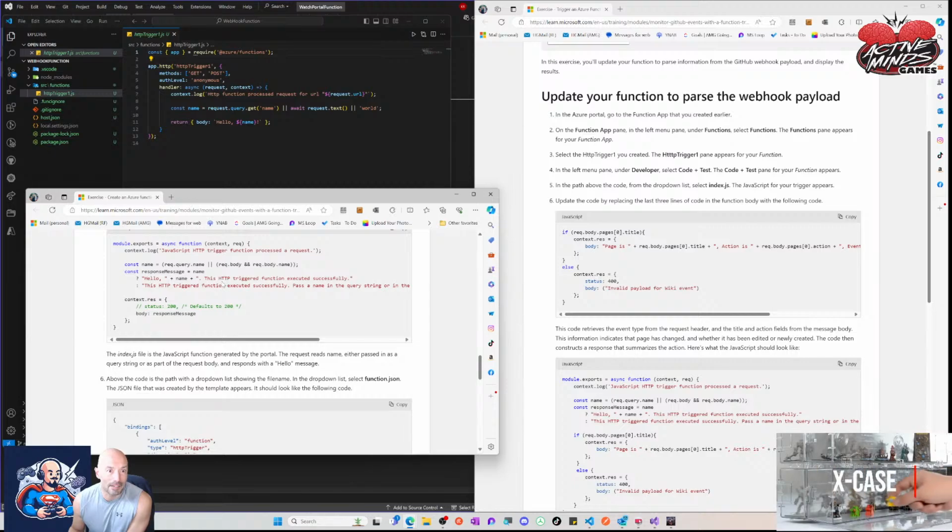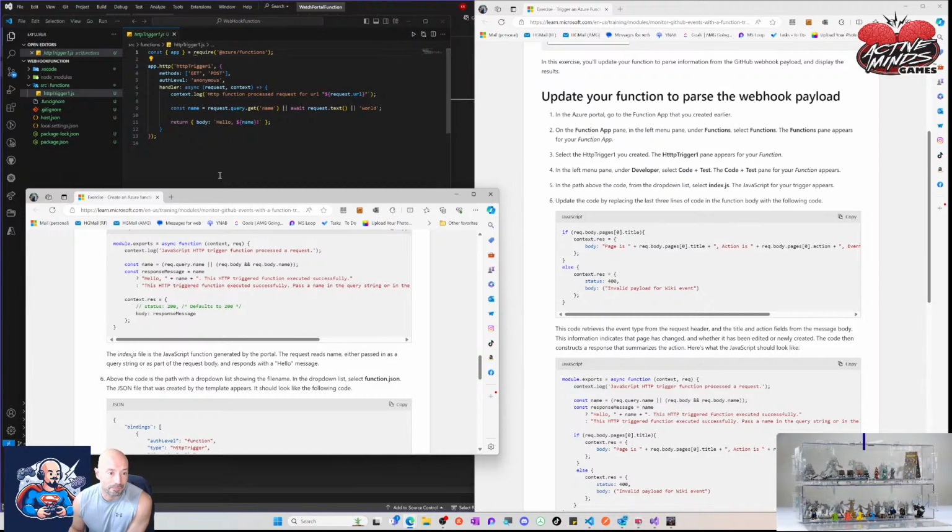So I don't actually have a response message here, hello, whatever, but it did work because they just said return hello name, and name is what you pass in from the name parameter. So it's a little bit different. Theirs has this context res status body response message. It's a little different, so I got to figure out.